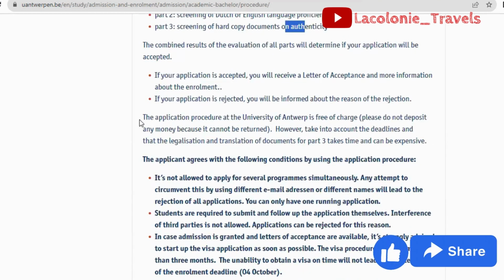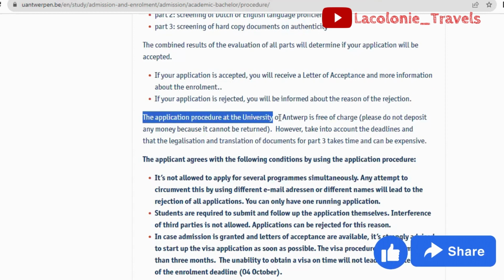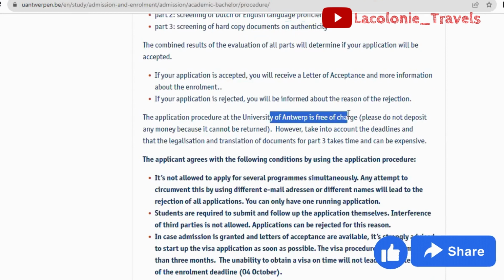Another thing to note here is that the application procedure at University of Antwerp is free of charge. Application here is free of charge.